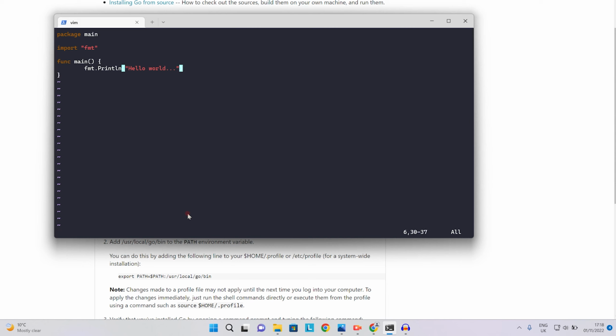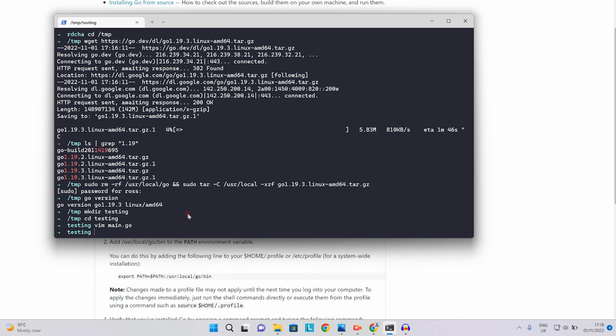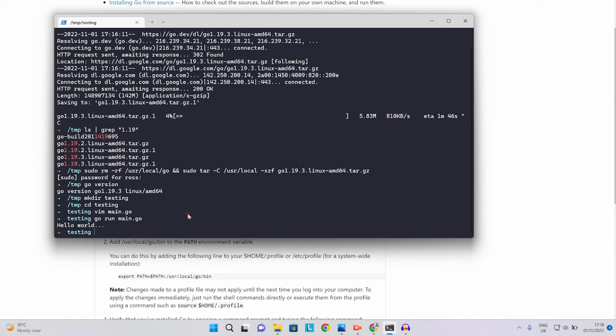So if we now hit escape and then :wq, which means save and quit, or write and quit, from there we can then just go run main.go. And there we go. So that's everything installed, tested the correct version, and we've run our first Go program.